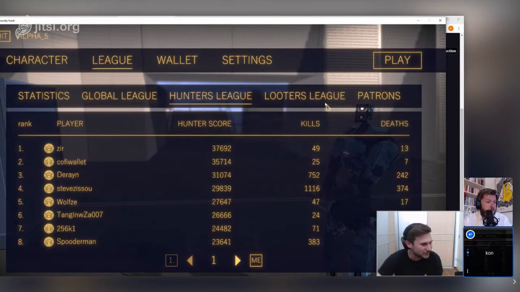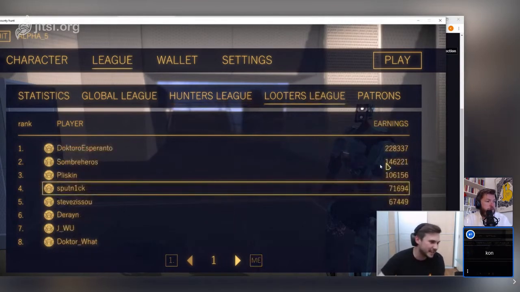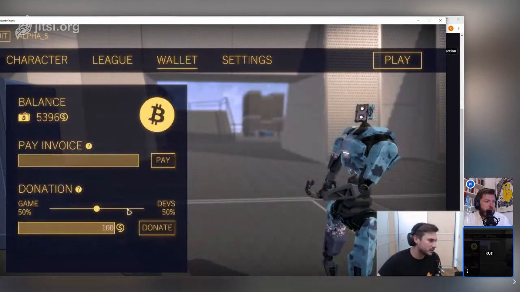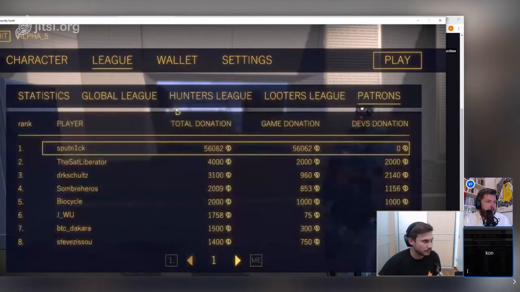And the Looters League is basically earnings. As you can see, the best player got 228k Satoshis. So how much is that? 18 euros or something? Oh, it's pretty cool. And these are basically the donators. And the wallet. I'm a bit surprised that Dr. Watt is not on the list, or just in place 8.